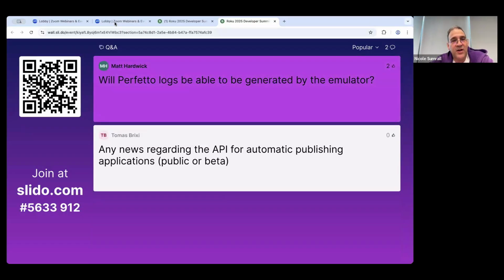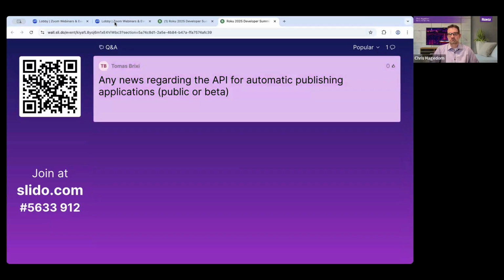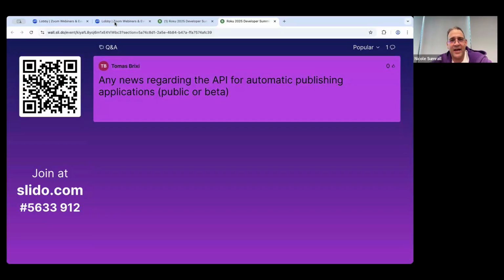Matt asks, will Perfetto logs be able to be generated by the emulator? Yes. And for any news regarding an API for automatic publishing, we will go ahead and put those in the developer Slack.